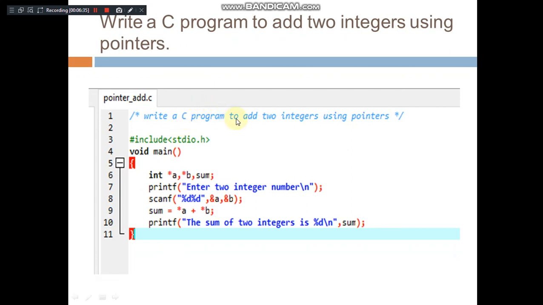Now we have one program where the pointer can be used to add two integers. So to store two values we need two pointer variables, and to store the result we need one normal integer variable sum. So enter two integers using scanf and ampersand. We are reading the two values. Okay, as these are pointers, we can directly use them in the scanf statement with ampersand.